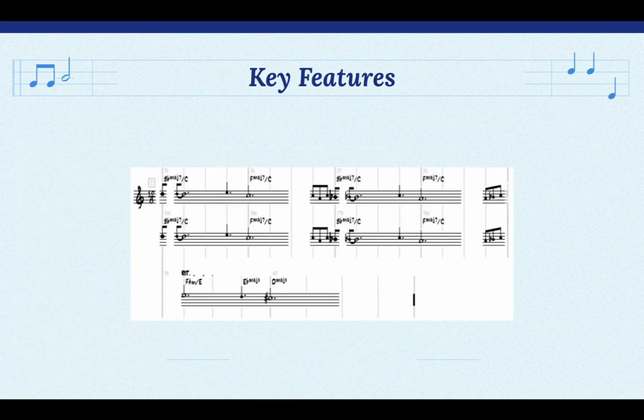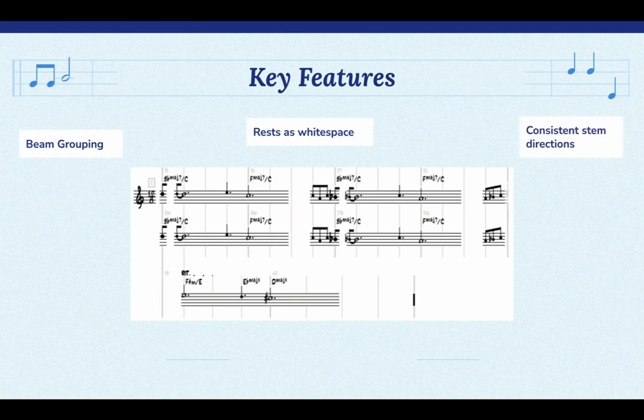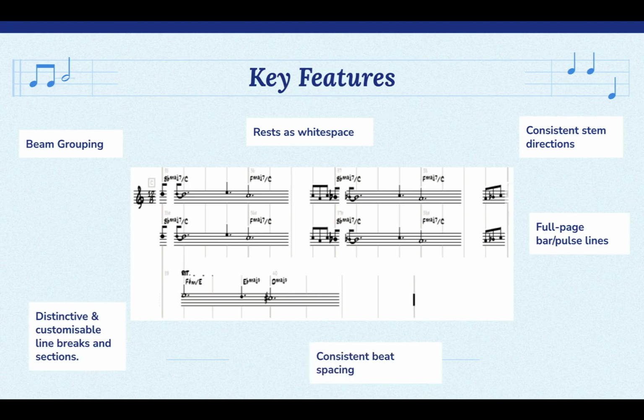Some key features of Stenberg notation include clearer beam grouping rules than found in traditional scores, representing rests in the music as white space, a consistent note stem direction across the entire score, bar and pulse lines that span across the whole page, consistent spacing for beat lengths, and a variety of structuring rules for pages, sections, lines, and phrases.